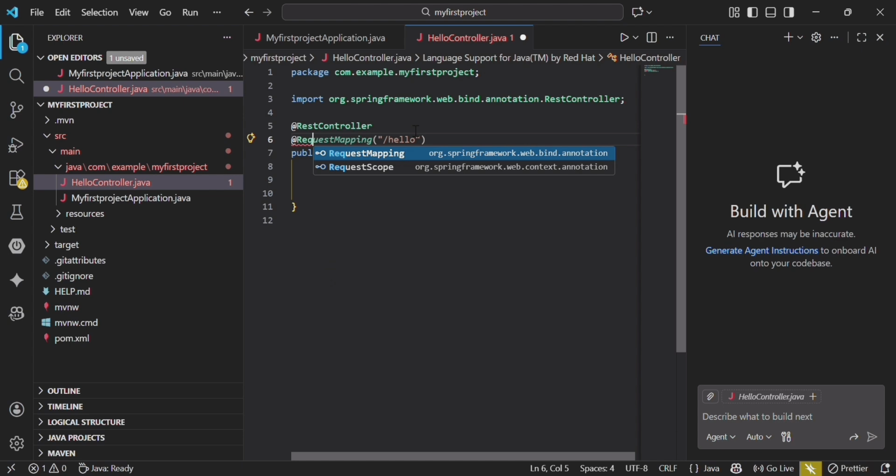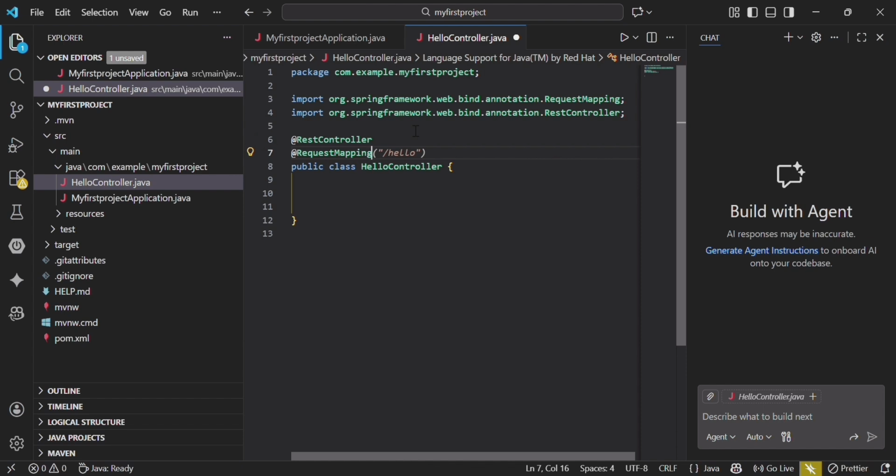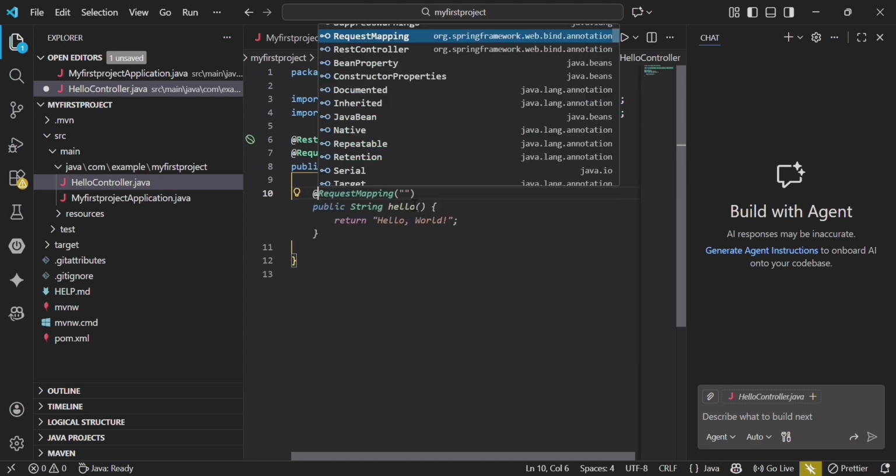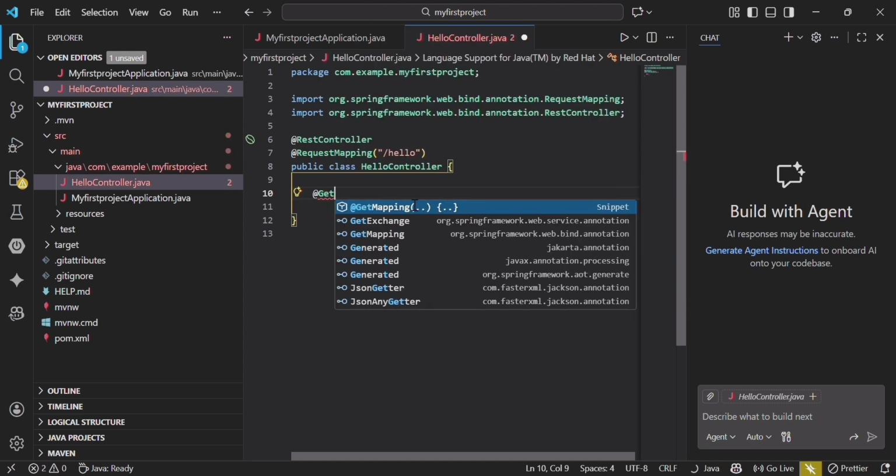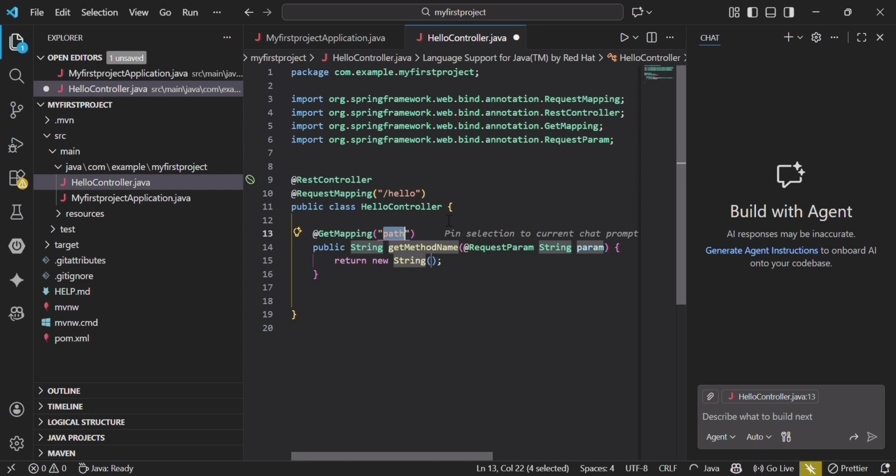Now make a RequestMapping annotation. Hit the tab and enter into the body of the main class of the controller and give the annotation of GetMapping here.